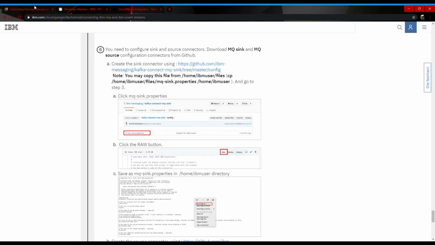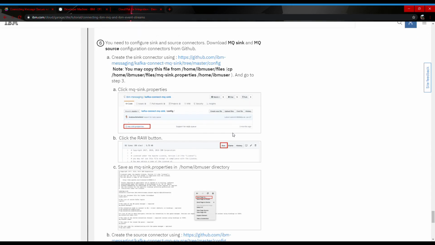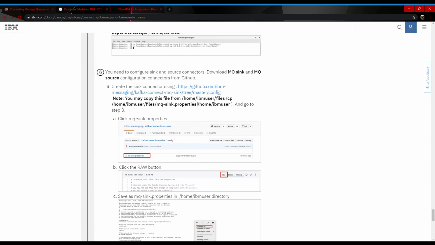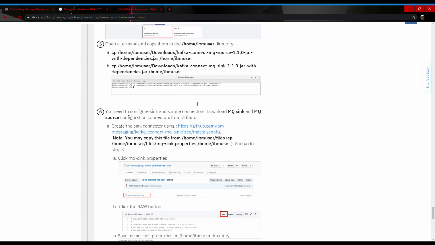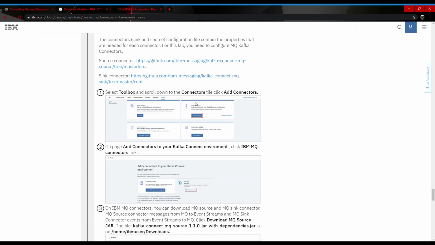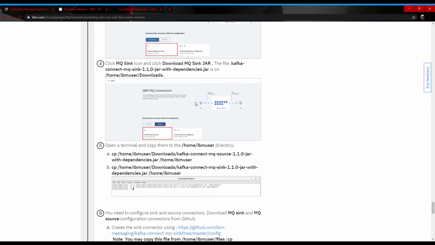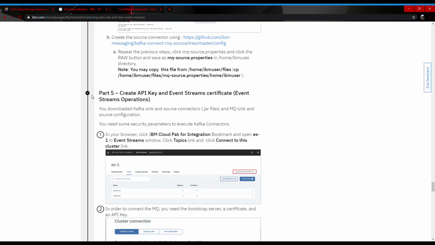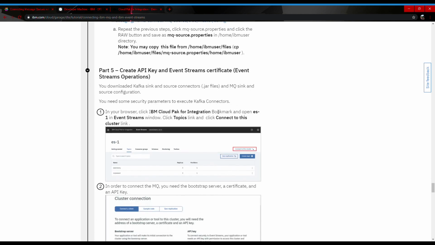Okay, that's all for part 4. It's simple because actually you need to download it from GitHub, but now we can just continue because we already have the file provided by IBM. And we can continue to part 5, which is creating API key and event stream certificates.